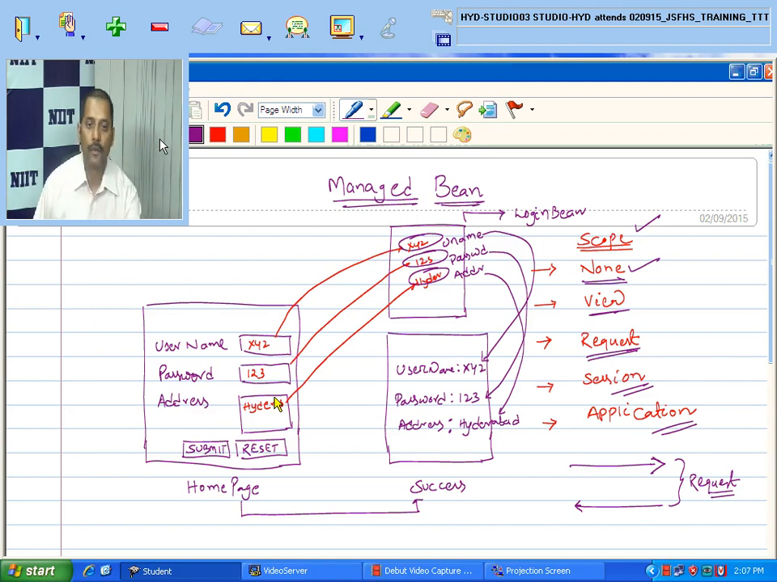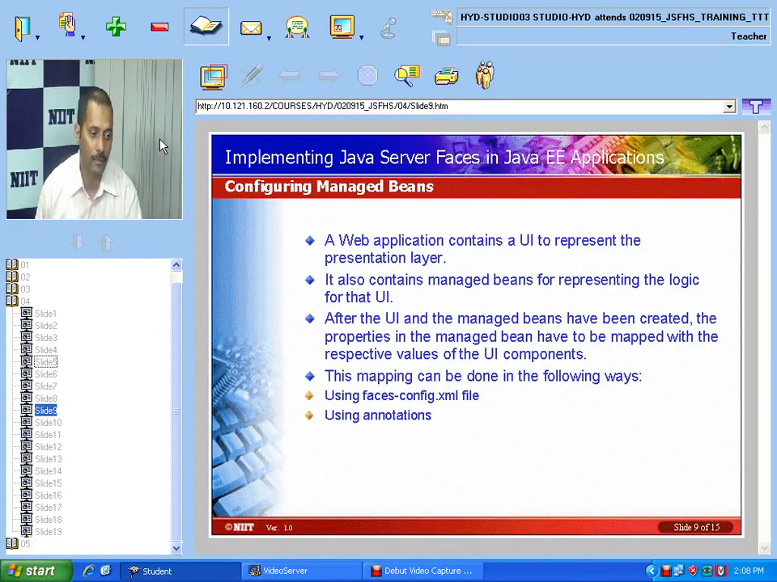Now we are going to talk about how we can configure the managed bean. We have discussed what the managed bean is all about, and we have also discussed the different scopes of the managed bean. Now we are going to see how and where the managed bean will be configured. Let me go with that.